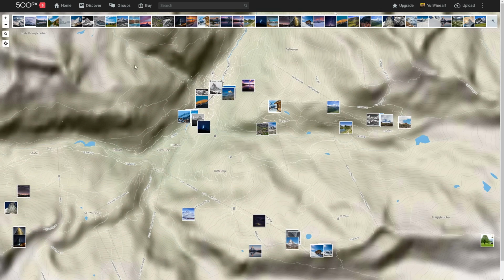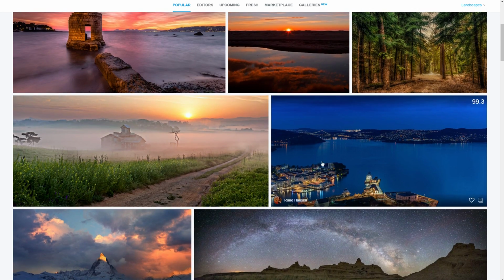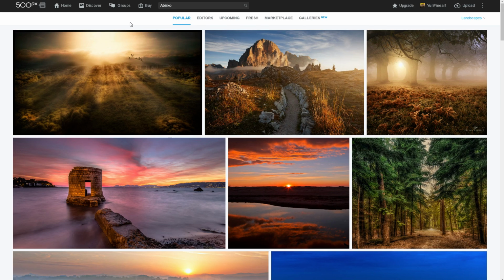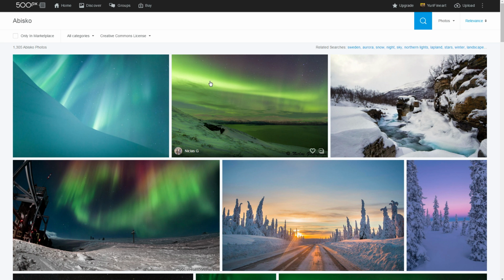Just as 500px has a map feature, it also has just an image sharing feature with a really great rating system. So most of the good pictures are always gonna be on top. And that is exactly why this tool is so valuable. So I'm just gonna search for Abisko here, which is a small town in Sweden, but of course you could go for any given place in the entire world.